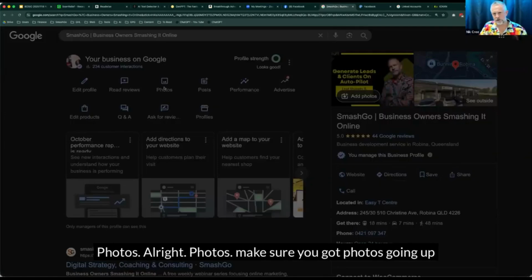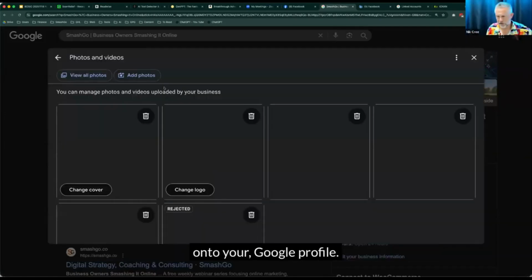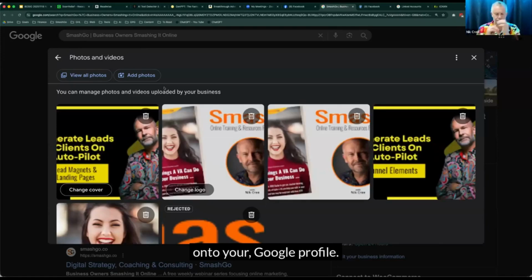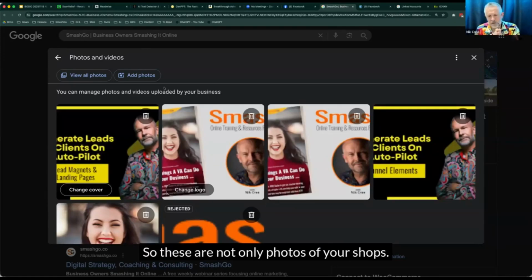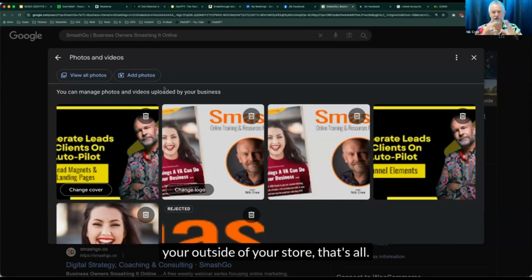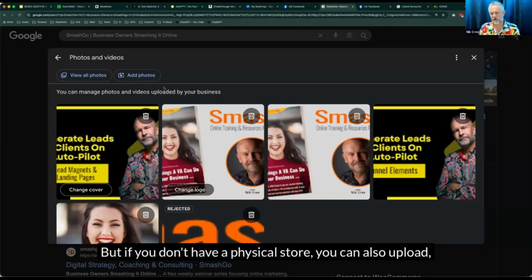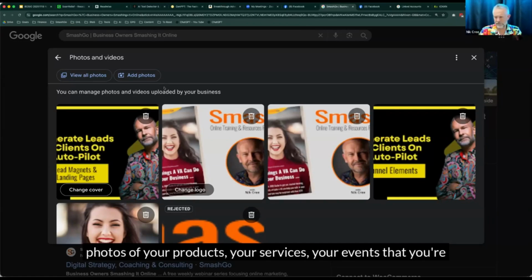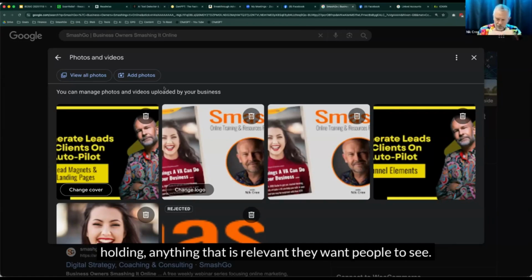Photos. All right, photos. Make sure you got photos going up onto your Google profile. So these are not only photos of your shop. Traditionally it was photos inside your store, outside of your store, that sort of thing. But if you don't have a physical store, you can also upload photos of your products, your services, your events that you're holding, anything that is relevant that you want people to see.